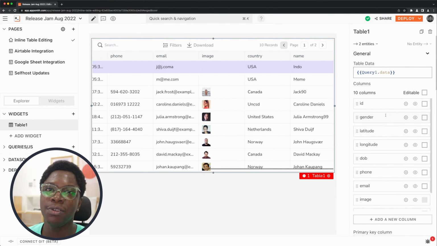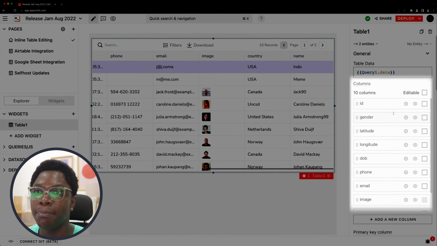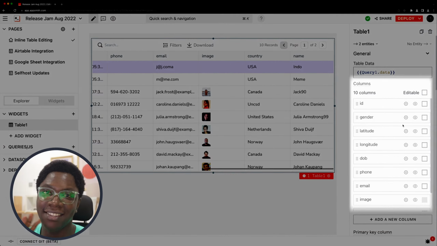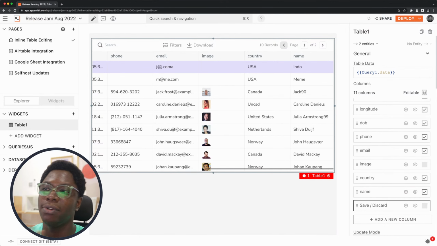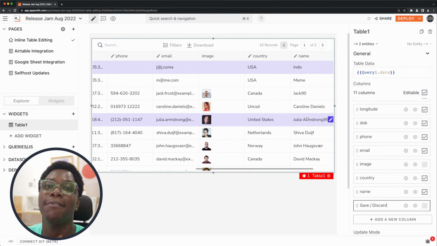Now, something you would have noticed as I was trying to set this table up is that we now have a new checkbox on each column of the table widget. And that's right, that's for the inline editing feature. So you can go to select what columns you want to be editable by clicking on the checkbox as you see on the columns, or you can click on this editable checkbox to make all columns editable. So I'm just going to click on it, and here we have all columns editable on the table widget.